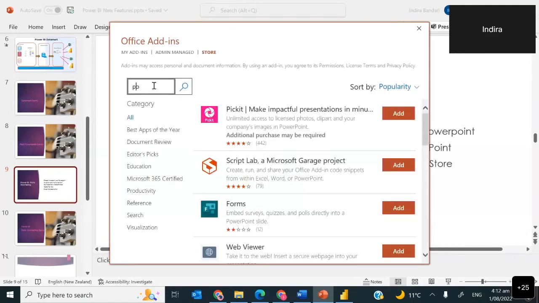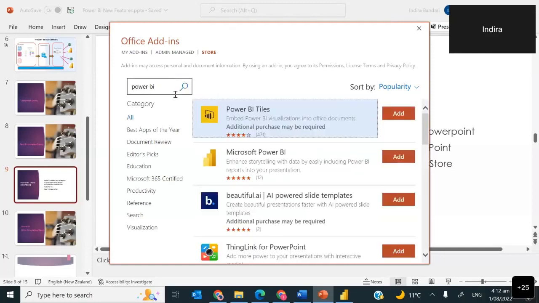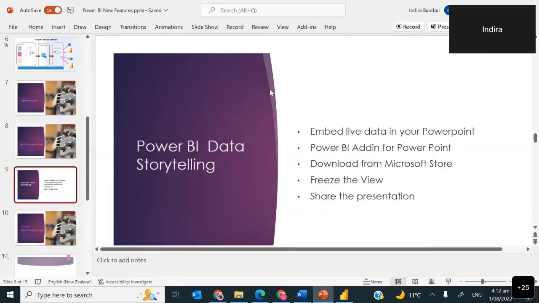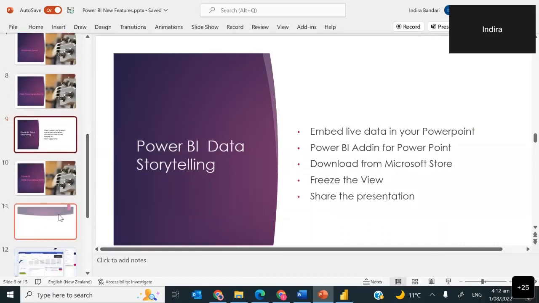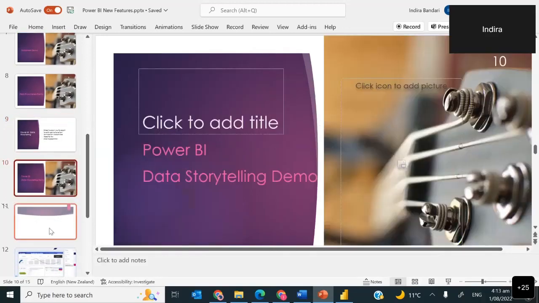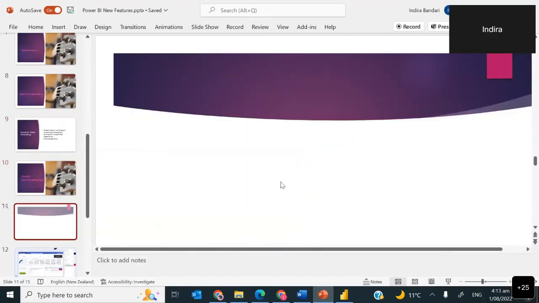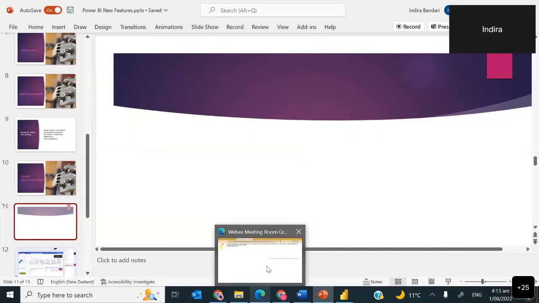Then search for Power BI add-in, this is the new one. You can add it. I'm not going to add it now because I have already added it. What I want to show you is this demo. I'm just going to add one of my reports into this, and then I'll show you some features. That report is in here, I think.